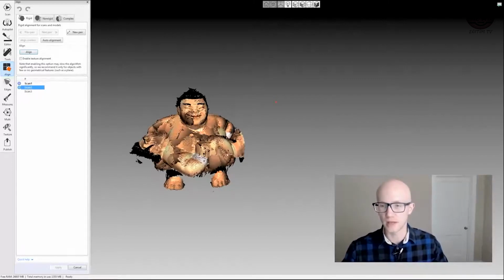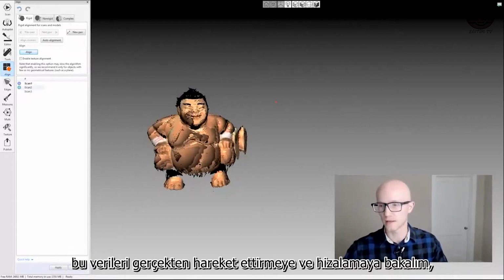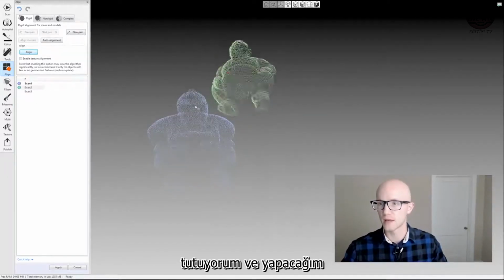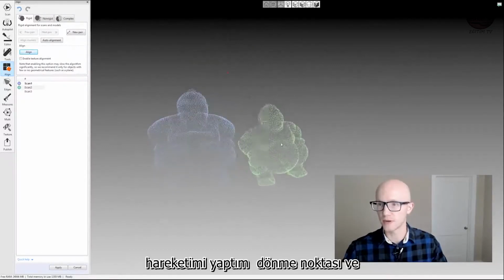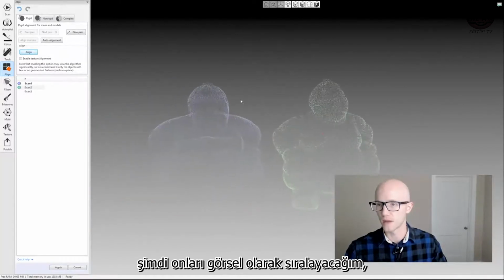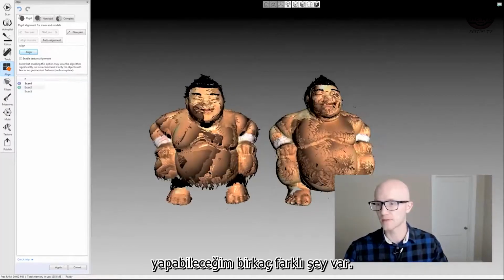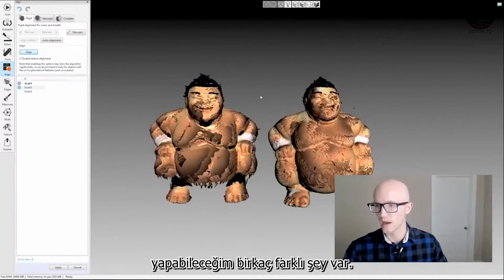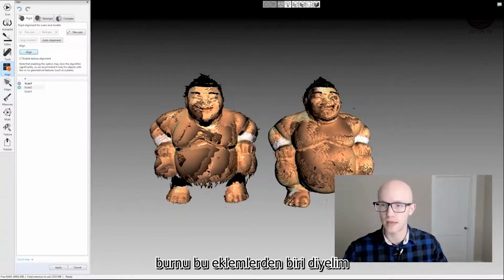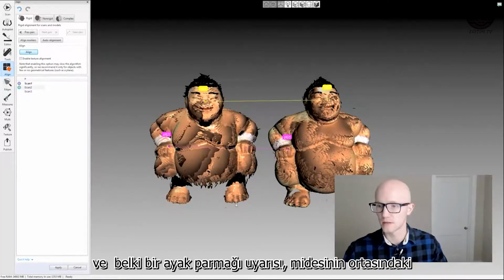So let's look at actually moving this data around and aligning it. So I've selected scan 2 over here. I'm holding Shift and I did move my rotation point. And I'm going to just line them up visually. Now when I'm picking points here, there's a couple different things I can do. I want to pick 3 common points in this scan data. So let's say his nose, one of these knuckles, and maybe a toe.